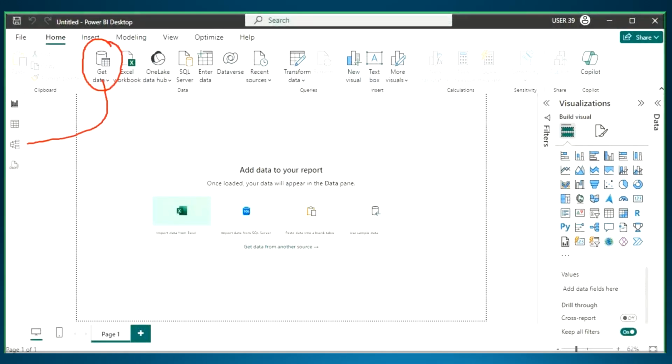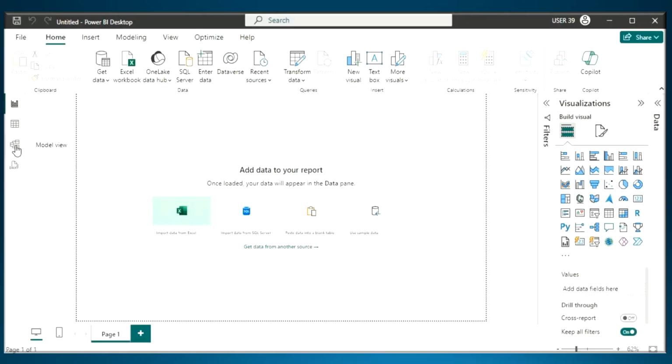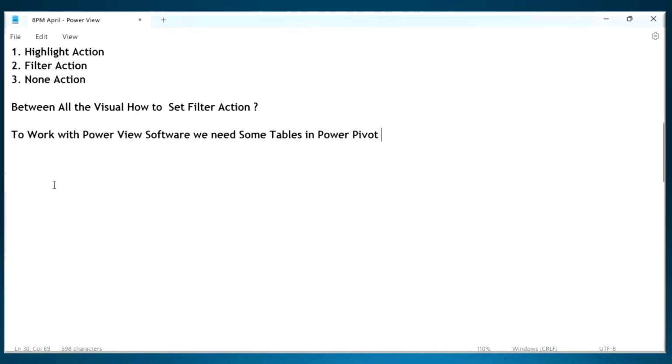I'll tell you the difference, guys. Get data also will help you to bring the tables, so we can add the tables to Power Pivot. As I want to work in Power View software, I need some tables in Power Pivot. To bring the tables into Power BI, we have 2 ways. First way is go to Power Query and you will find an option called New source. That is one way.